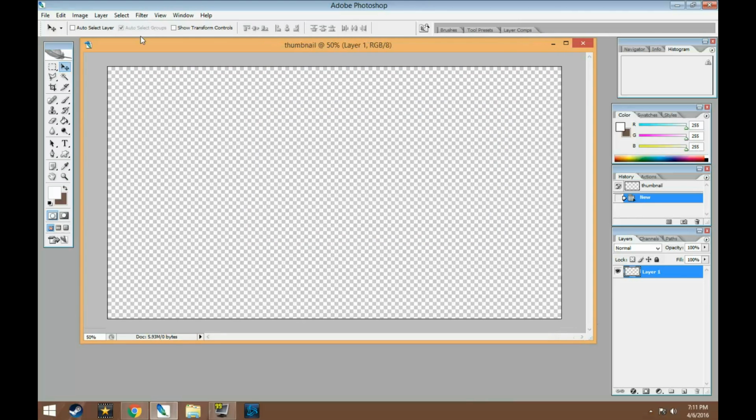So now you have the basic area for your thumbnail. This is the exact size for a thumbnail. Maybe a little bit clipped off the edges, but this is basically what you're going to need.